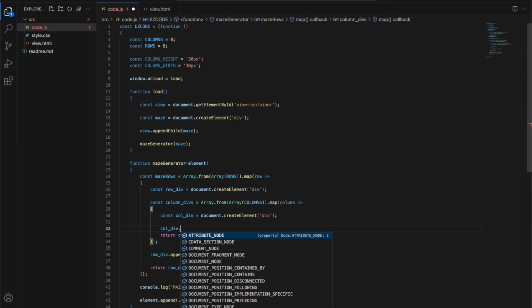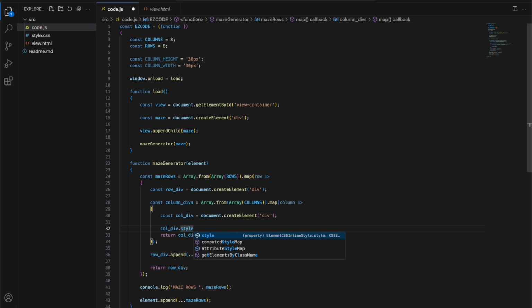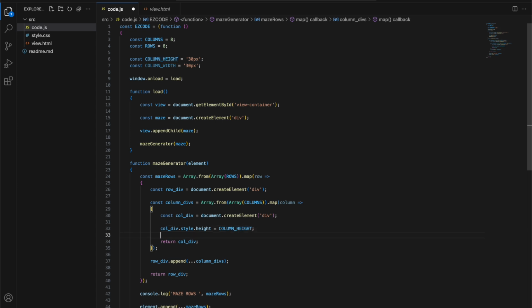So we're just going to go ahead and we're going to say style. So that kind of makes sense. The property is style. And what's the name of the property? Well, it was height. So in this case, we're going to equal, and of course we're going to have our column height we just created, semicolon, and then we're going to do the same thing again, and we're going to do style dot width.